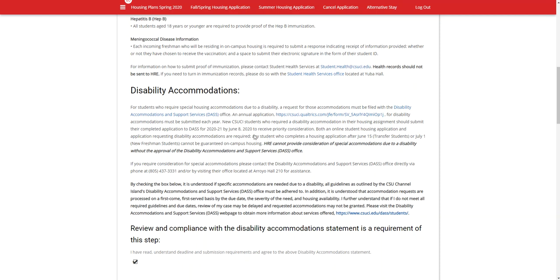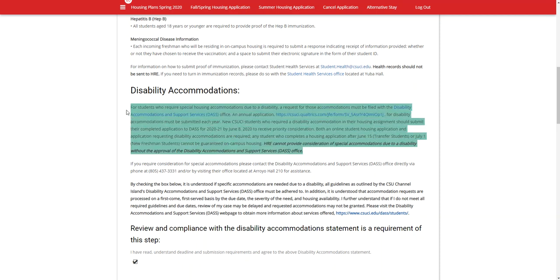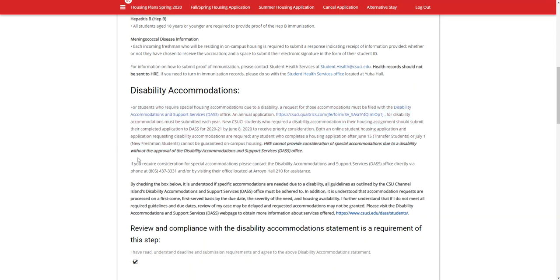We cannot provide any consideration for an accommodation due to a disability without the approval from DOS. So please ensure that you're completely reading through this section to ensure that you have the correct timelines. And if you have any questions, please contact the DOS office when it comes to the disability accommodation application, and contact us if you have any questions about your housing assignment in accordance with your accommodation.